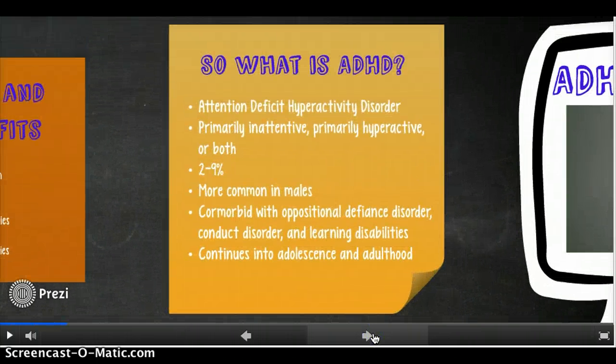So what is ADHD? ADHD stands for Attention Deficit Hyperactivity Disorder. It is a disorder which impacts a child's abilities to sustain attention for long periods of time, their executive functioning skills, and ability to sit still. There are 3 varieties of ADHD: primarily inattentive, primarily hyperactive, or both.